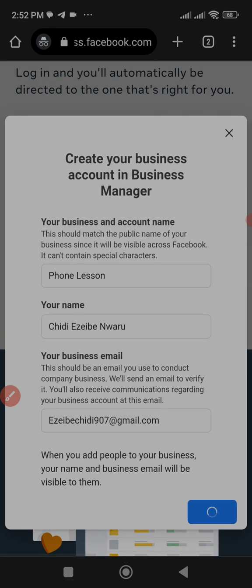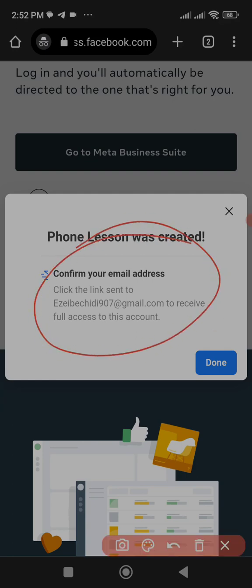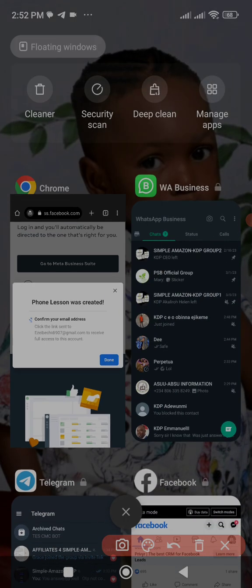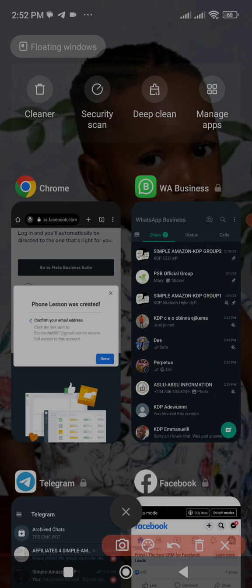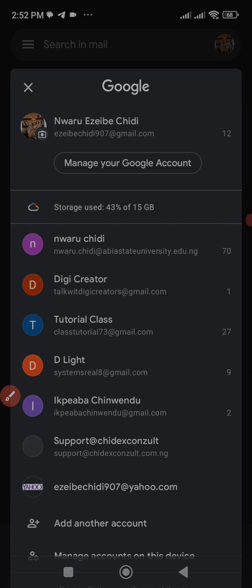Once I click on submit, let's see what will happen. Let's just watch and see. It doesn't really tell. They say phone lesson was created. Confirm your email address, click the link. So this account has been created. It said we should confirm our email address. So let me go and search and see if the mail has been sent.